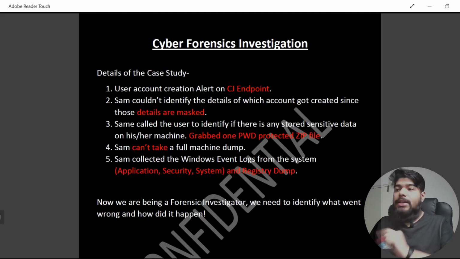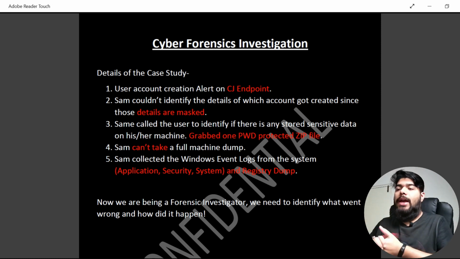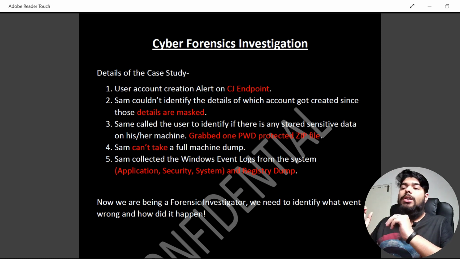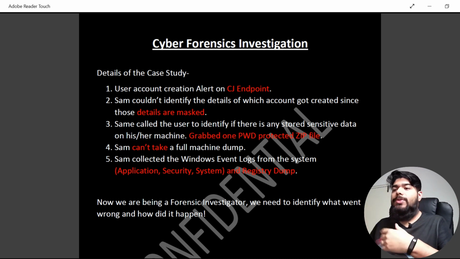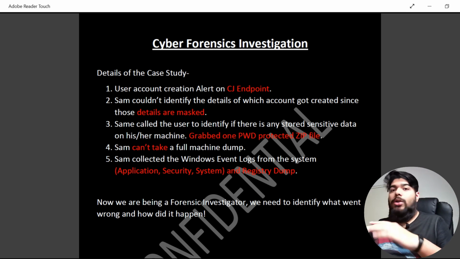What are the details of it? What are the things that we want to show you? Okay, so this is the case study in front of your screen, as you can see. First, Sam observed one account creation alert on one CJ endpoint on our monitoring tool.